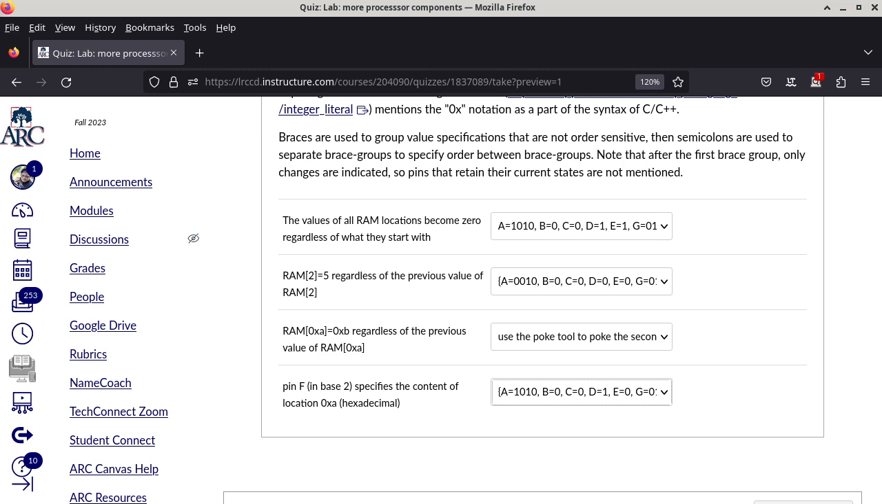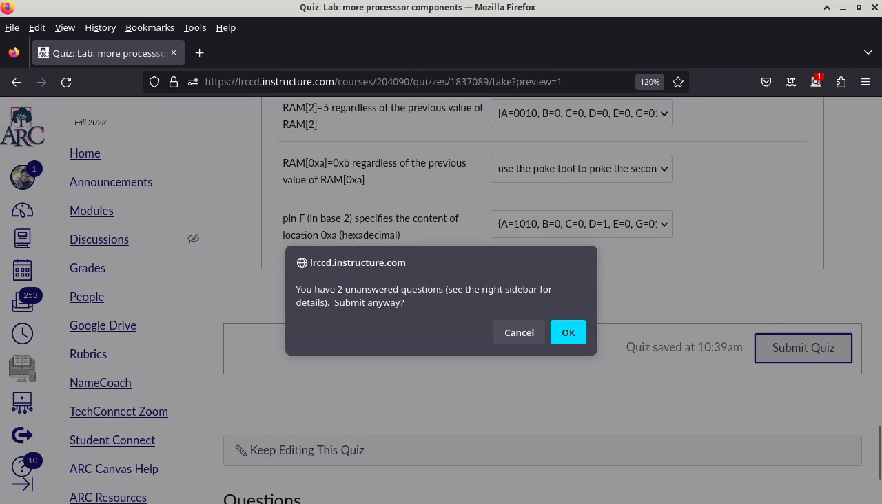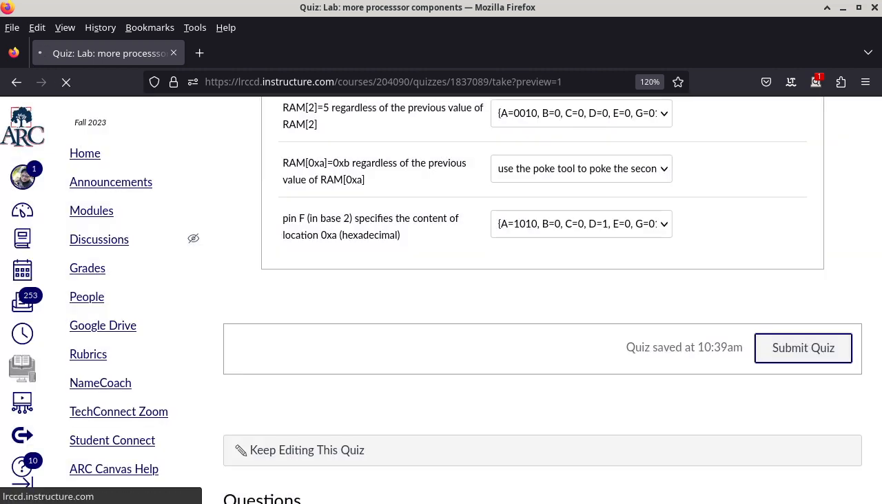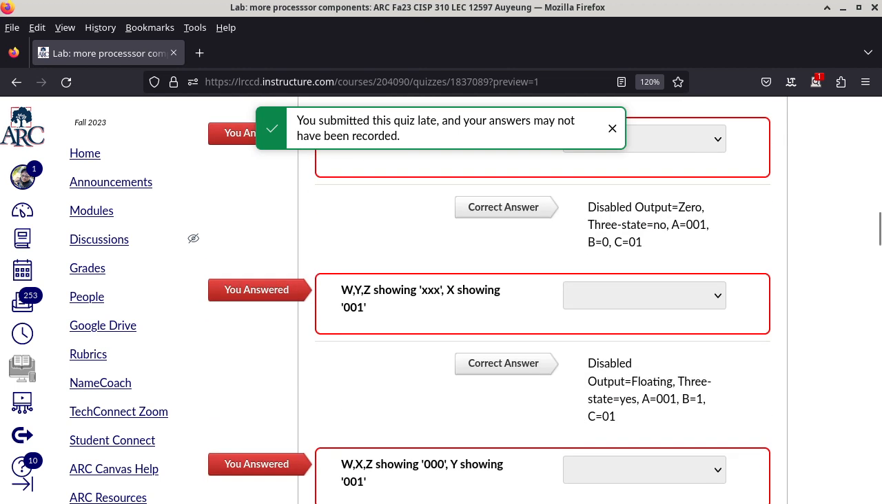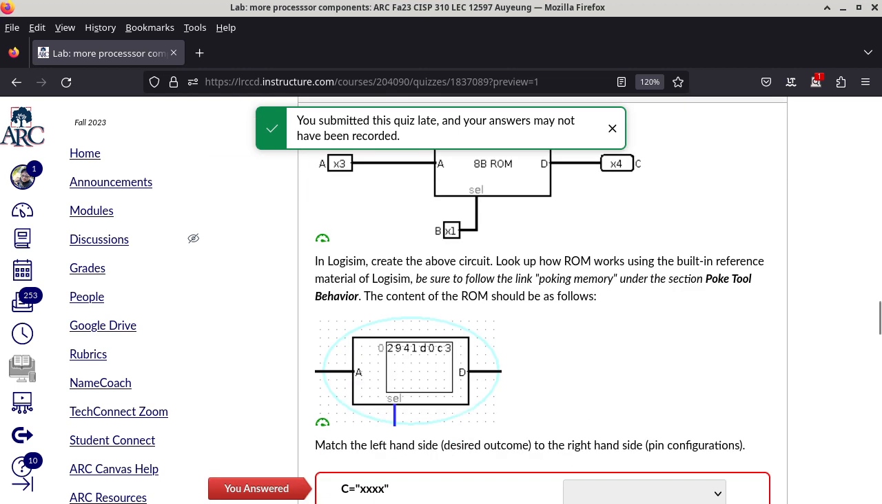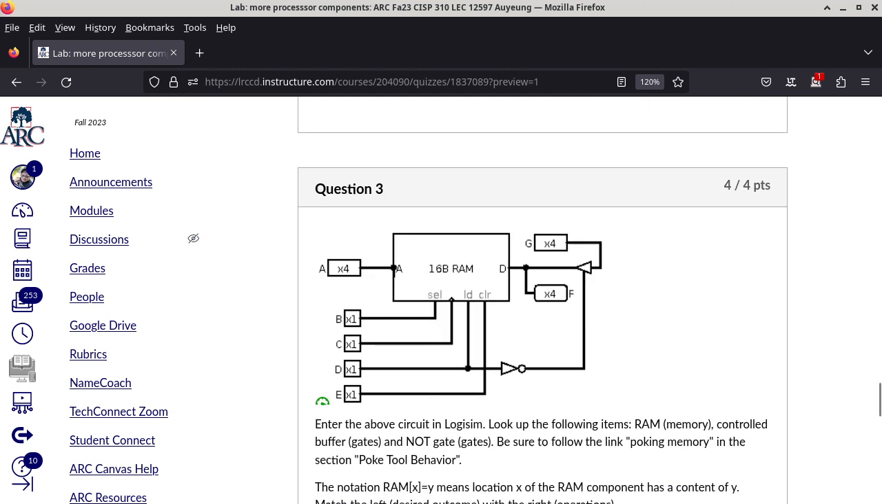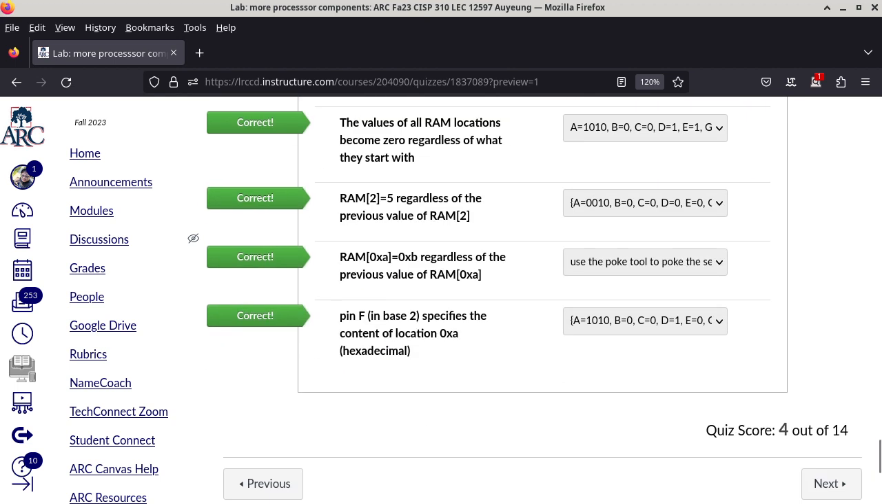Okay. So does that help answer the question? Okay, all right. So we are going to submit a quiz just to make sure that I got these four answered correctly. And let's see. Yep, I didn't bother to answer those other questions. So, yep, that's the correct answer. All right, any other questions about the components of the processor? Yeah, no questions, all right.